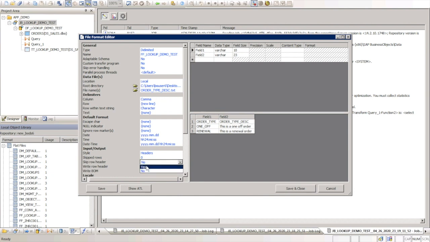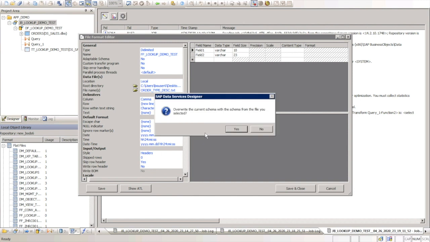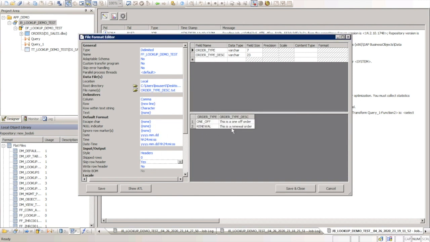So to fix that, I just need to skip the row header, and once I do that, it created two fields, order type and order type description, and this is the data here. We are going to save this one.